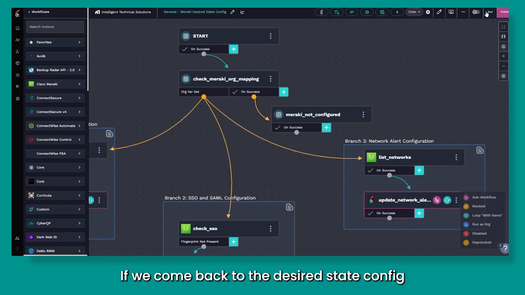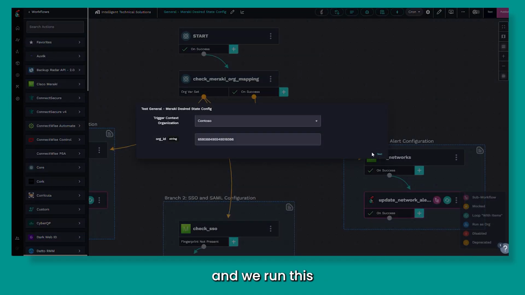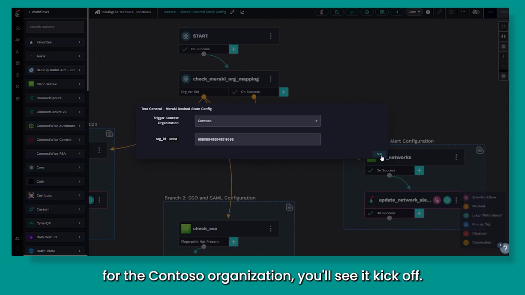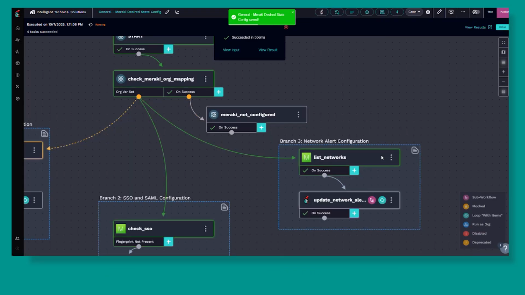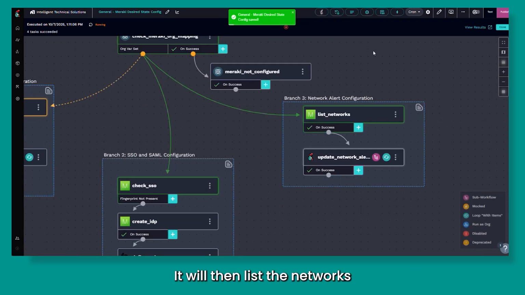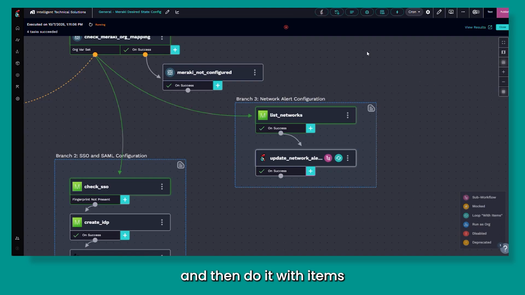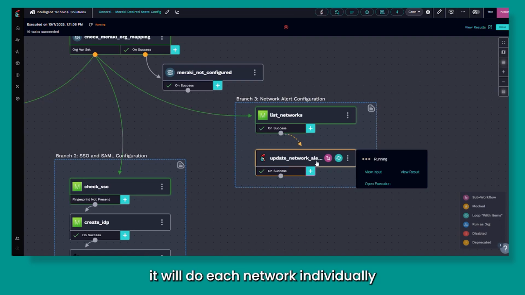If we come back to the desired state config and we run this for the Contoso organization, you'll see it kick off. It will then list the networks and then do a with items through each one of the networks. So because this is a per network setting, it will do each network individually to make sure that the alerts are consistent across the board.